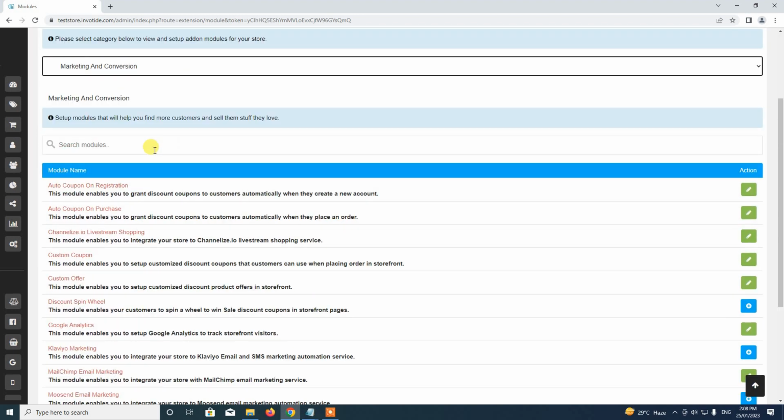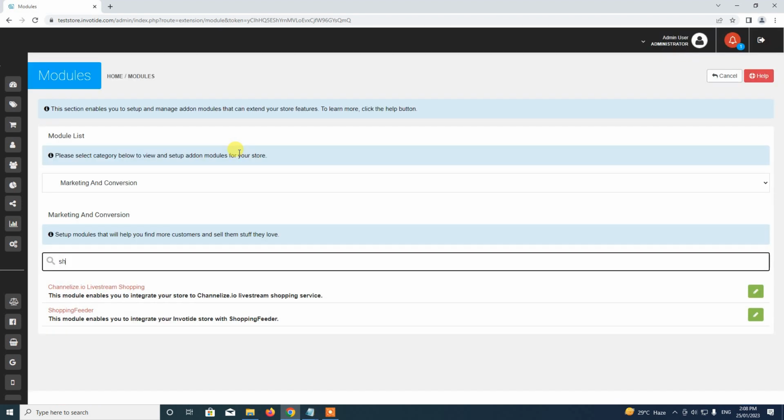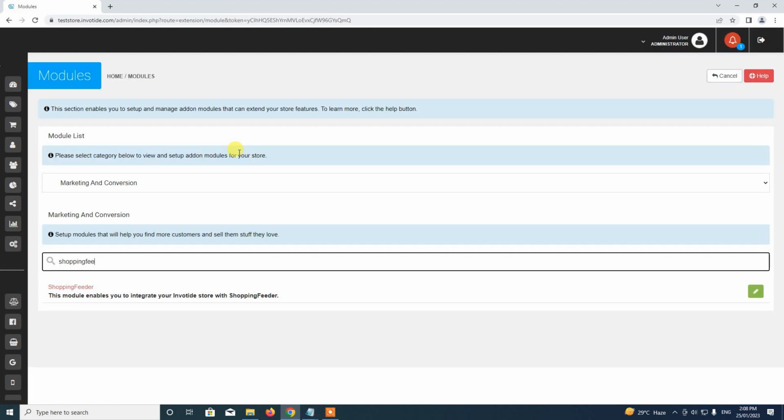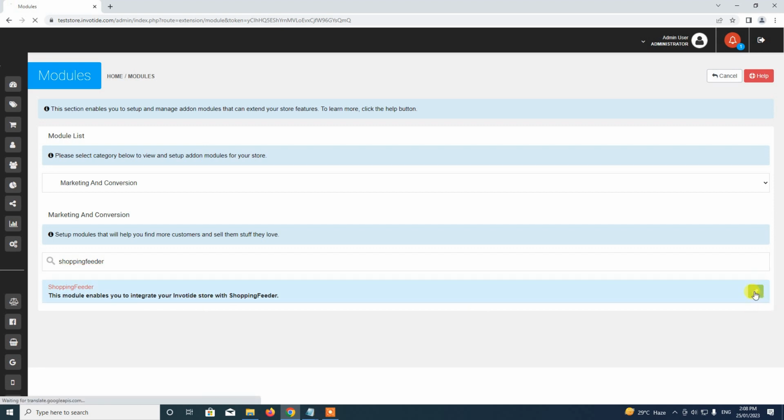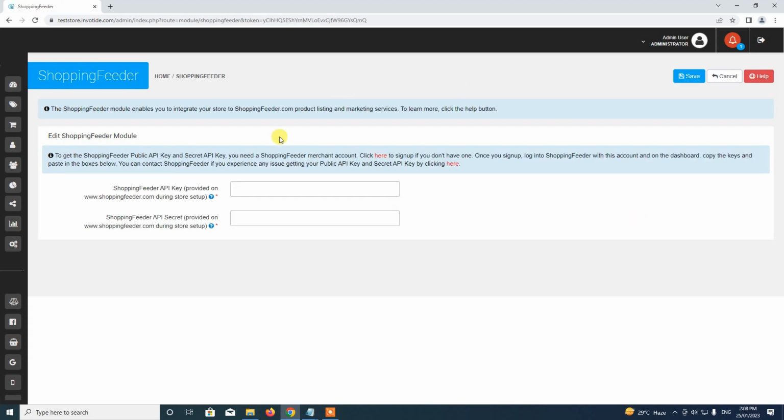So under here, we search for the ShoppingFeeder module. So this is it. So we go ahead and click on the edit button. So for us to set up this module, we need to provide the API keys. So to get these keys, we need to create a ShoppingFeeder merchant account. So to do that, we go ahead and click this.